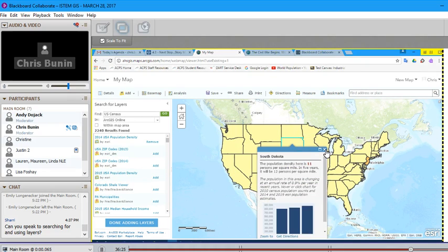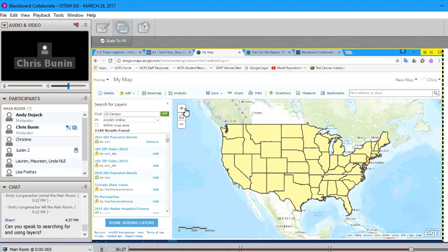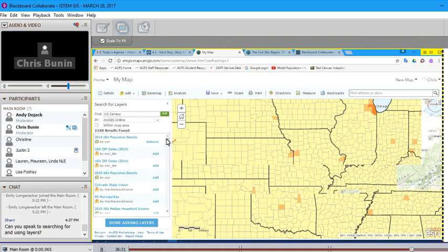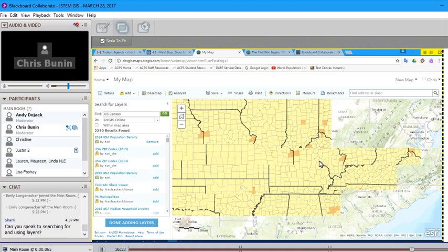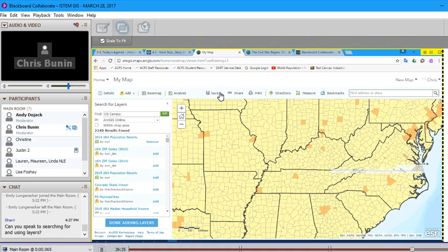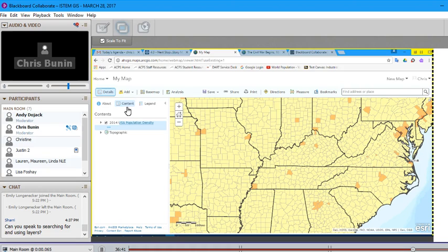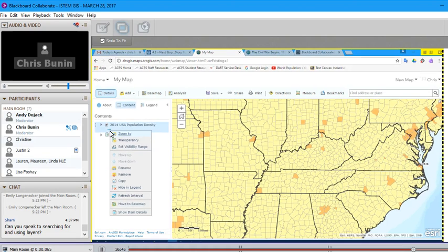Notice it starts to give you some data. If I zoom in, I wonder if it changes. It does. As we zoom in on this layer, it's interactive. It becomes part of your map. The key is to save your map. When you add the data, it comes in under Content. If I don't like the data, I can go under More Options here, and I can remove it.